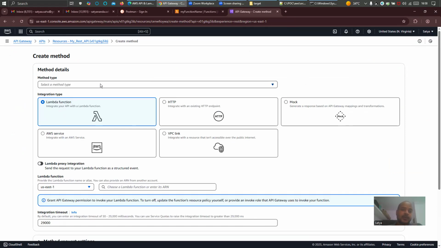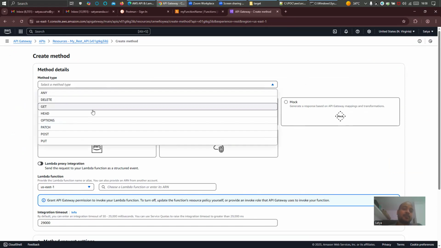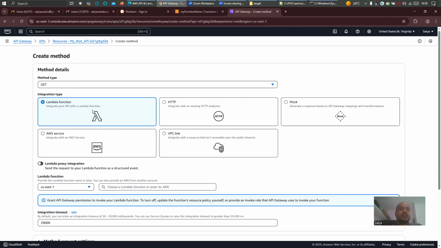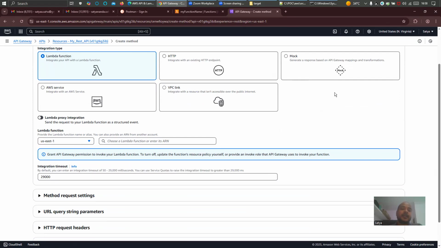So now it will show you Lambda function. Select what type of method you're going to create: get, add, delete, option, patch, post. I'm going to create a get method. So I'll simply click on get method of that API. This will be a get API call.